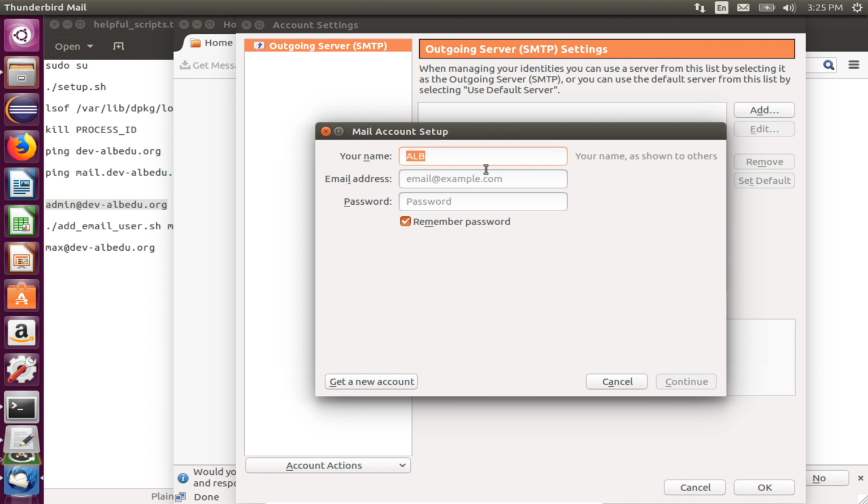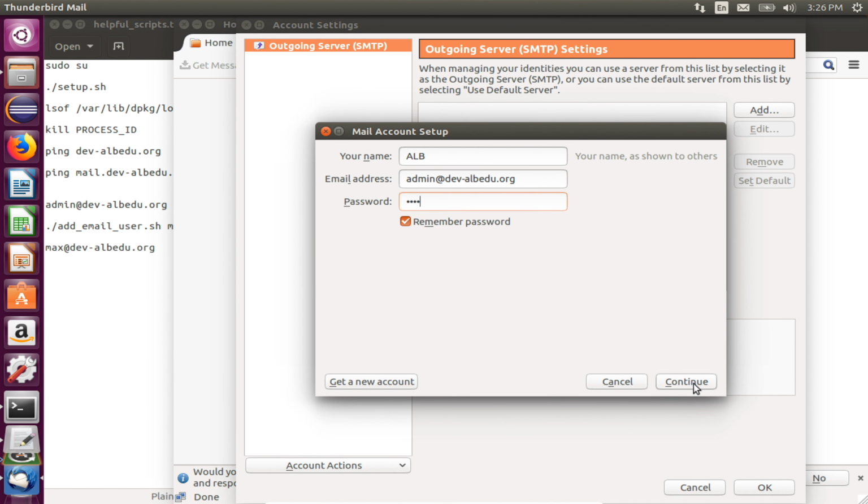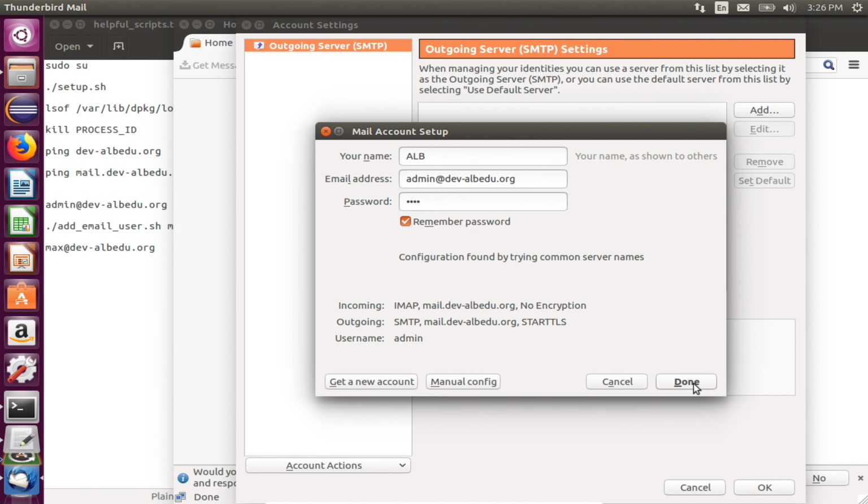Fill in the form. Fill in the email address. The password is Java. Like this. And click continue. Now it's gonna take a while. If it takes too long, like 10 minutes, you can try restarting the virtual computer and try again. Alright, no errors, no exceptions. That's good. Let's click done.